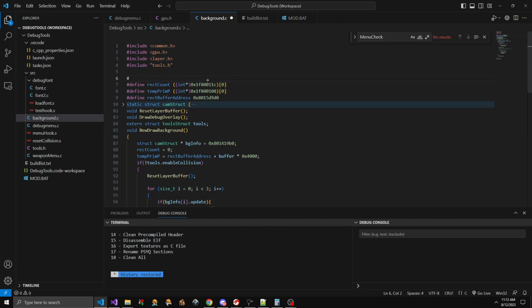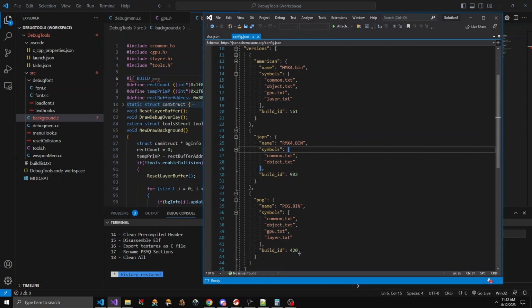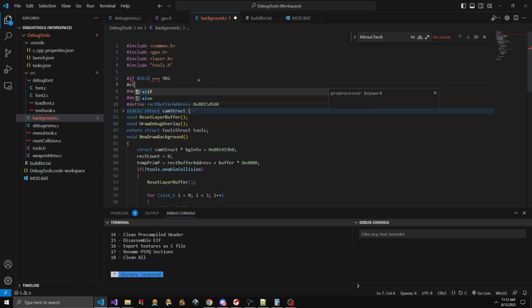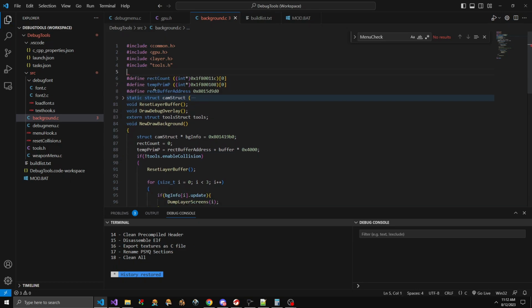I'm obviously not in the function, but let's just pretend I am. If build is equal to whatever build ID we want to check for, I don't know, just put this, I guess. Else, and if, pretty standard stuff for C. But yeah, that's how we accommodate for multiple different versions. But yeah, don't follow my poor practices.